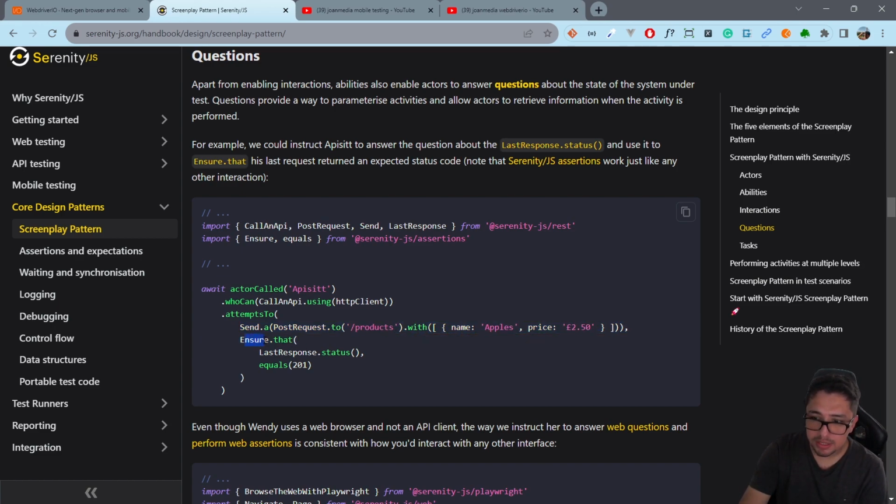Now we can use ensure that. Ensure that is going to help us make questions and get answers. So, ensure that the last response, that status. I didn't think I had to explain this because it is self-explanatory. Now we're going to get the last response status, and I want to make sure that it equals 201.